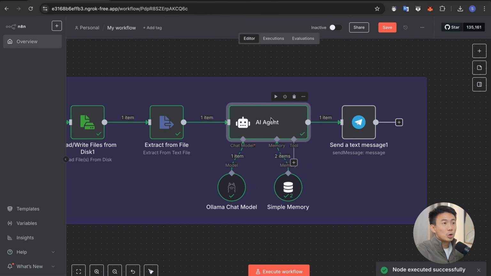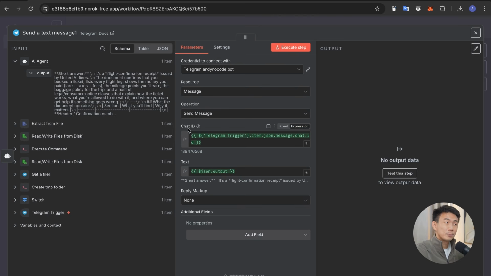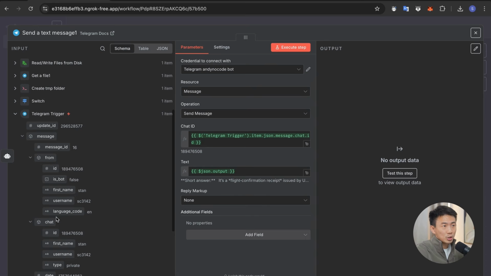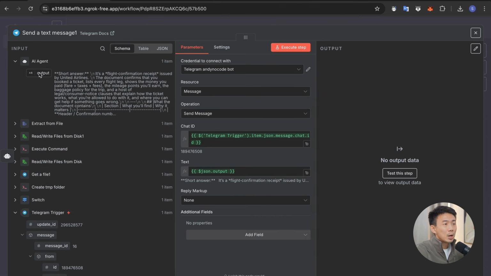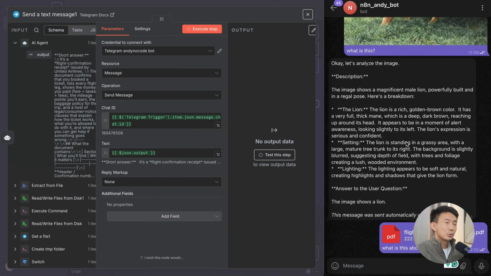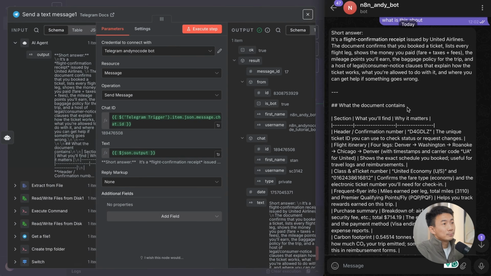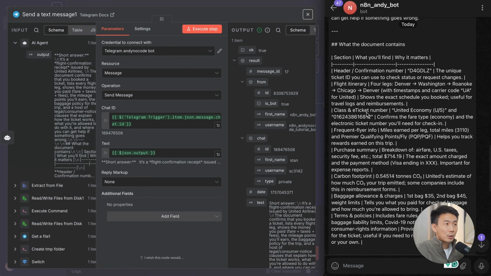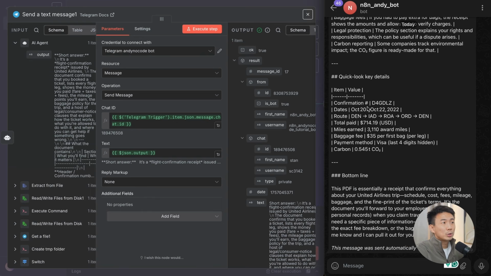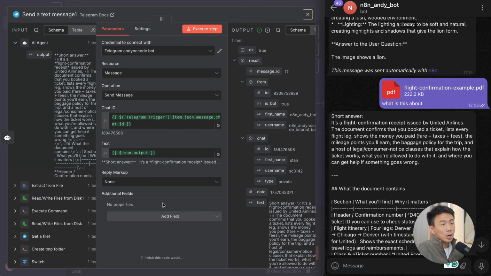After it runs, return its result to the final node, send a text message to the user. The chat ID comes from our initial Telegram trigger. Our text output directly uses this agent's output. Execute the final node. In the end, it provides short answers. It includes a flight confirmation receipt stating the airline. There are also document details. Here you can fine-tune your prompt to ensure it answers questions the way you want the AI agent to respond.